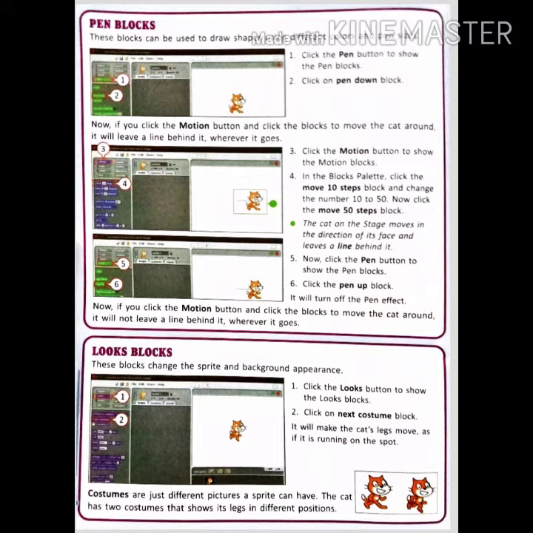Looks blocks. These blocks change the sprite and background appearance. First, click the Looks button to show the Looks blocks. Second, click on the Next Costume block. It will make the cat's legs move as if it is running on the spot. Costumes are just different pictures a sprite can have.